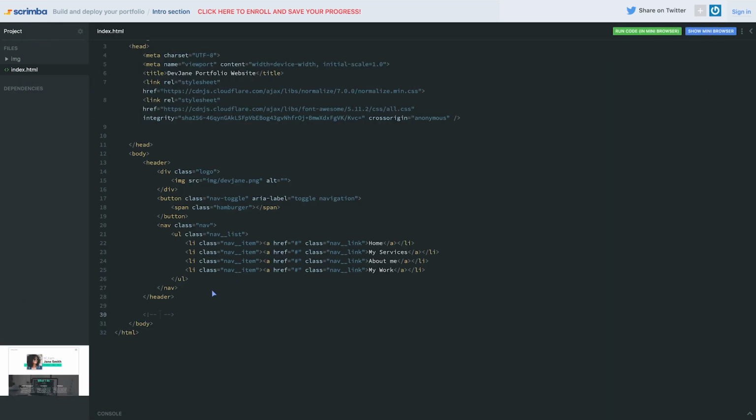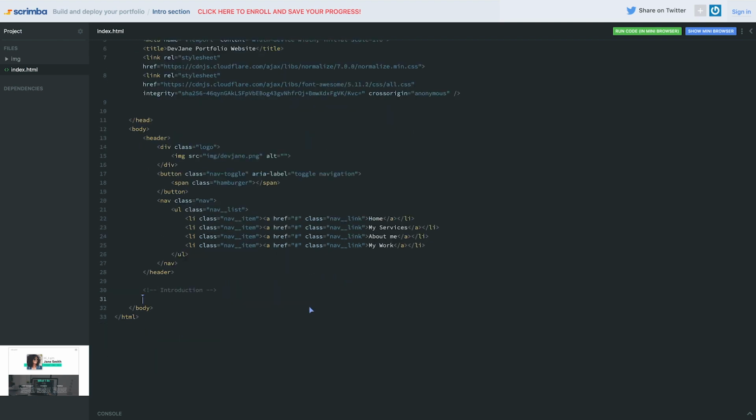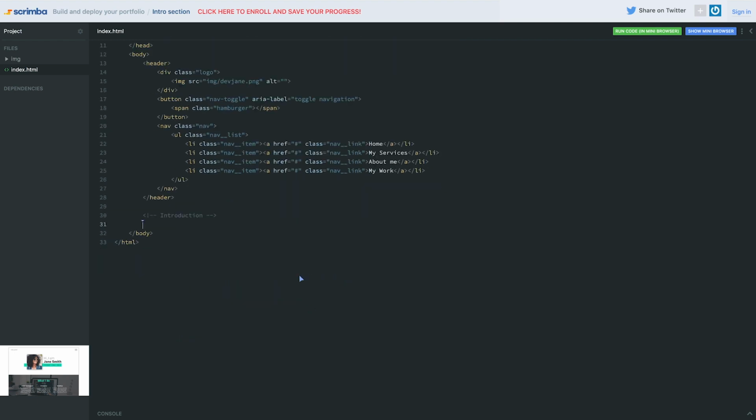So let's come here. I'm going to put a comment at the top. This is going to be introduction. Just to try and make it a little bit easier, and it could be a bigger comment if you want it to. And we're going to do a section on this. So section class is equal to intro. And I'm also going to give this an ID of home. The ID could be different, but it's what we're eventually going to set these up.